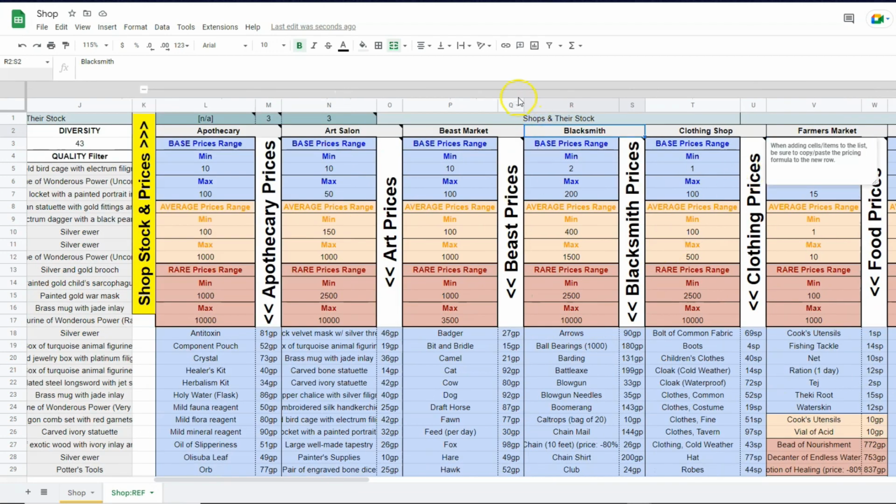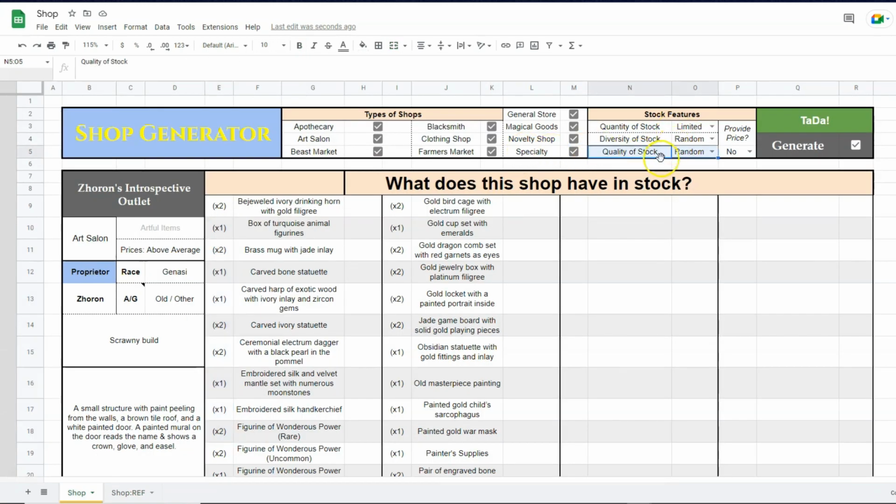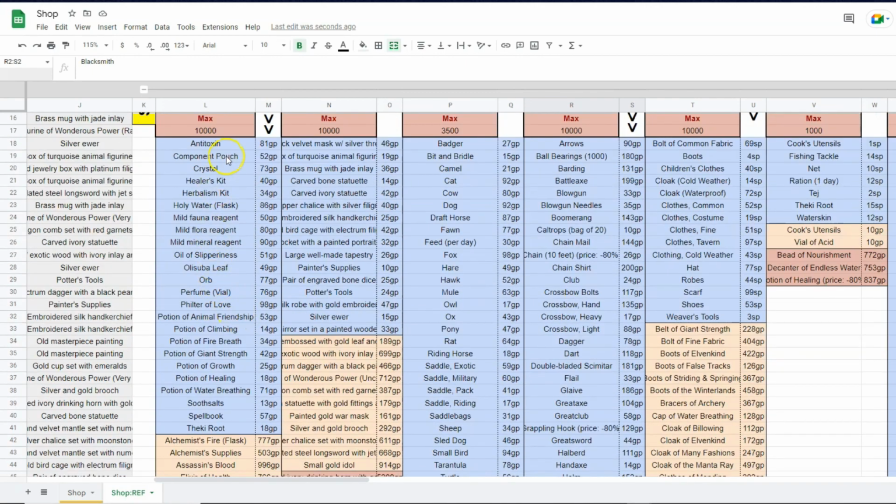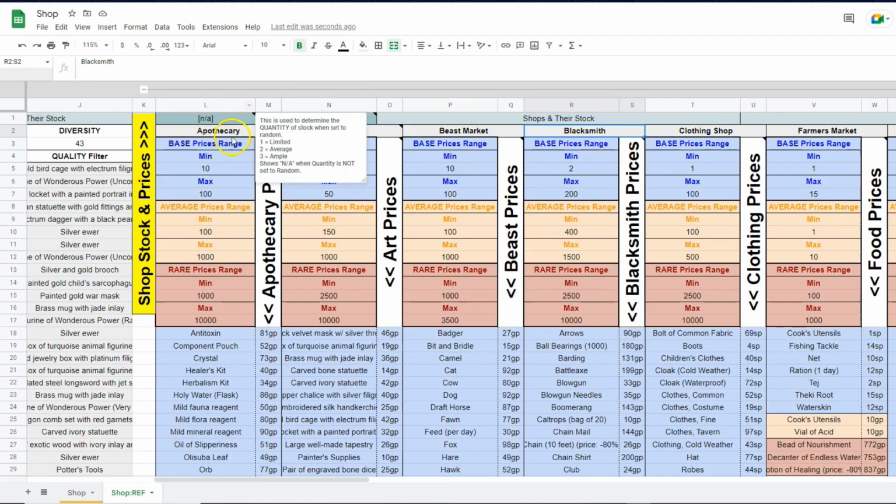This is where we're going to determine the price of the goods that are listed and what possible goods are listed. If we come back to the main generator page, remember there's the quality of stock, and we had that at base, average, or rare, and we said that if it was set to rare, you'd be getting much more powerful items that could possibly be for sale. How does that happen? That is what this section is for here. We'll come back to the prices in a second. If you scroll down, we're just going to look here at the apothecary.